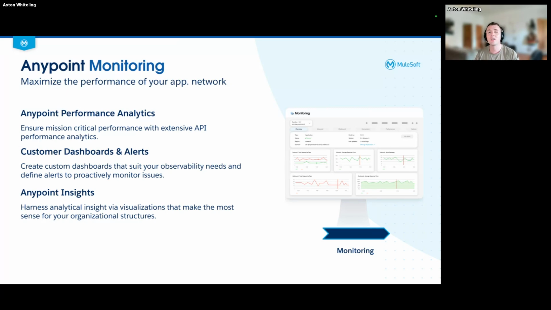It's got custom dashboards and alerts as well, so you can customize. It's got a bunch of baked-in analytics, but you can also customize it to suit your business needs. Get alerts based on those analytics and different thresholds, so that it's proactive and you can deal with those issues. And endpoint insights as well.